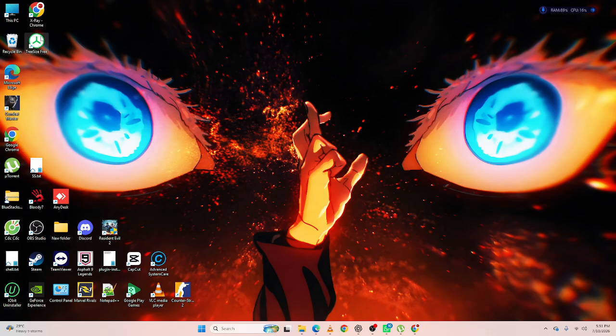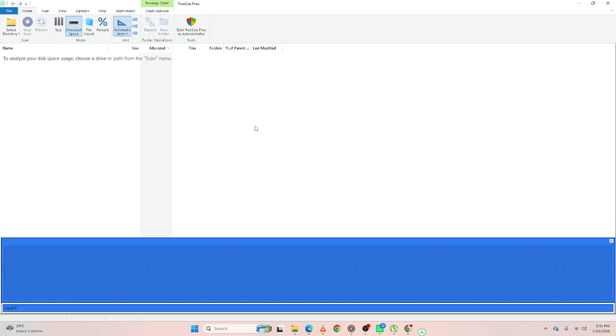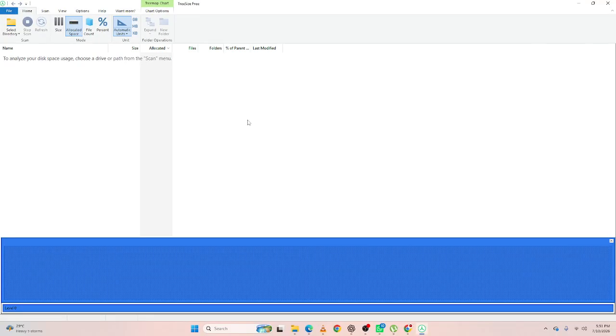So let's get started. First, launch TreeSize Free from the Windows Start menu or your desktop. If you're scanning your Windows system drive, click the application and select Run as administrator. This gives TreeSize Free permission to analyze protected folders for a more complete scan.